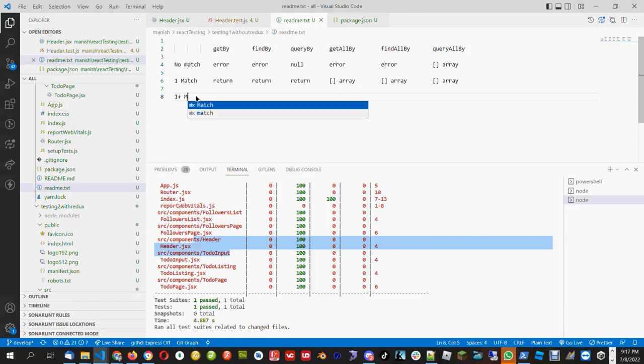Let's say if there is more than one match and you are trying to call get by. Since there is more than one match and get by only matches one criteria, so here you will get error. Same thing with the find by. Same thing with the query by.